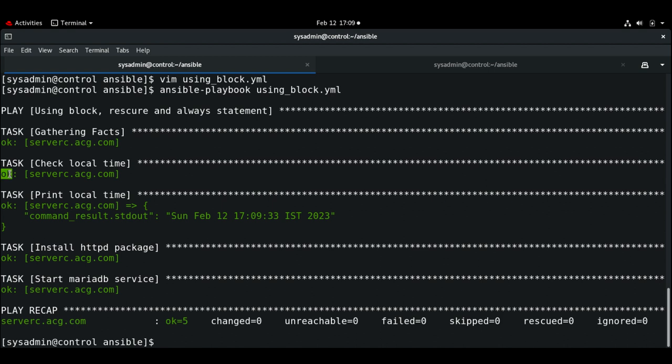Okay, now we see that it says okay. The playbook will run, and the task is still being run and it is still saving the time to that variable. But since it is not making any changes on the managed host, we are using that changed_when keyword set to false.